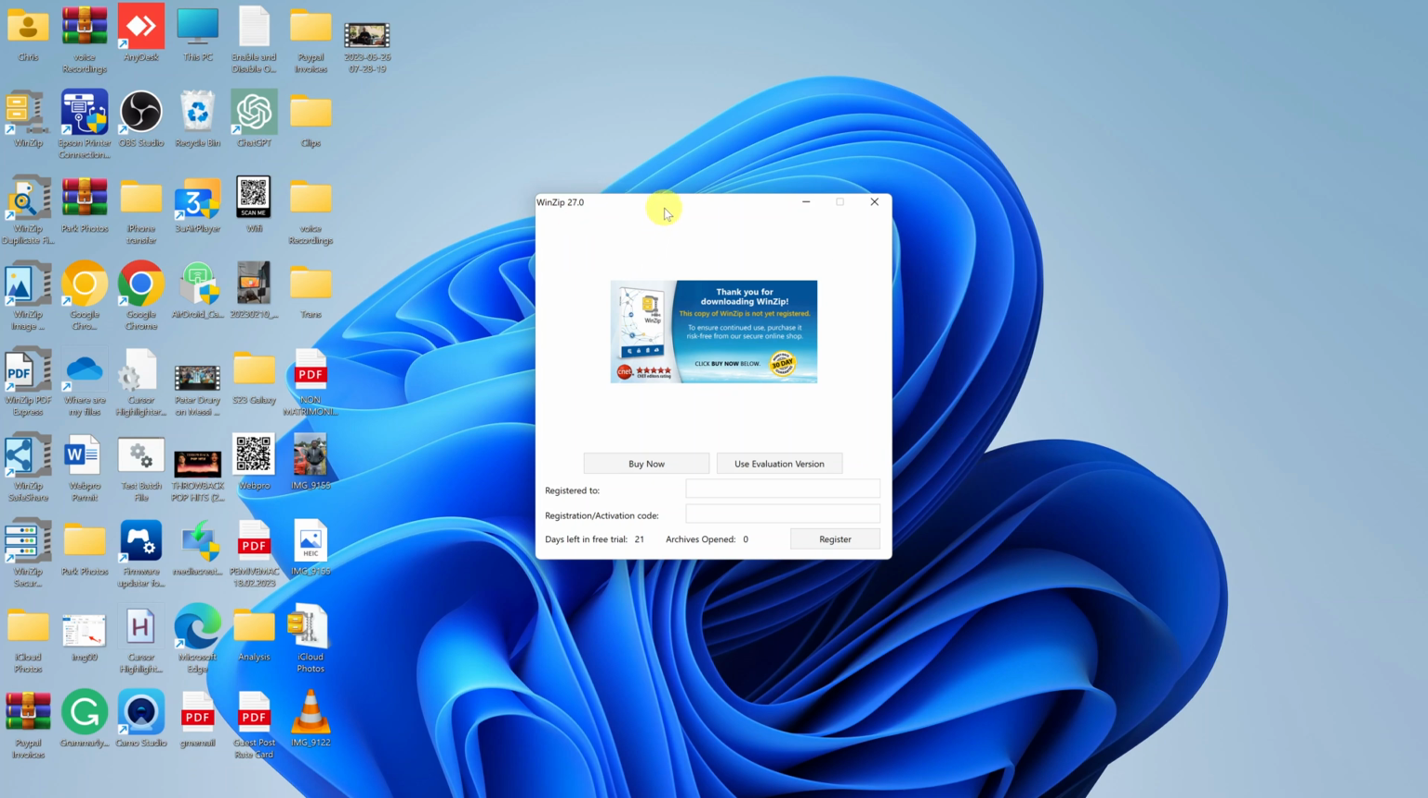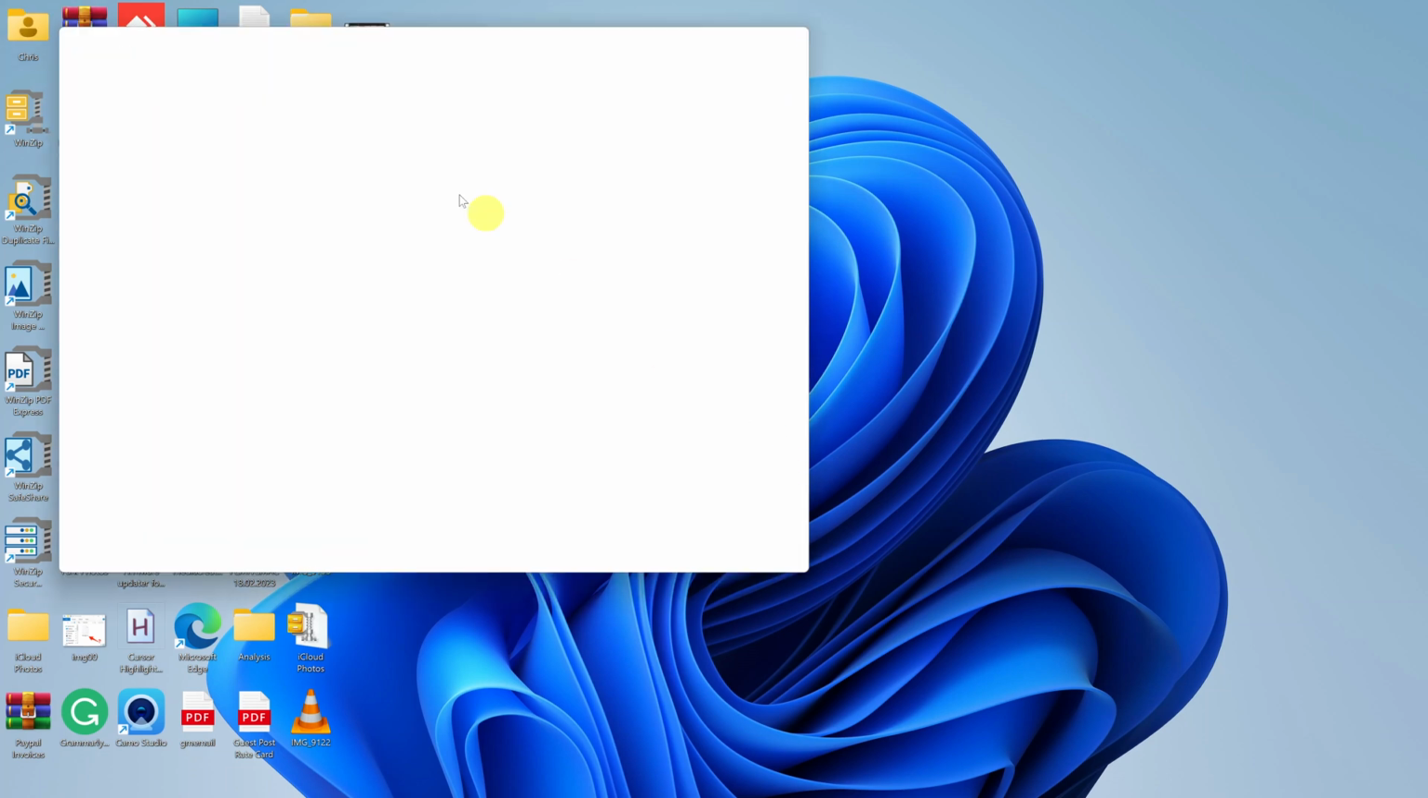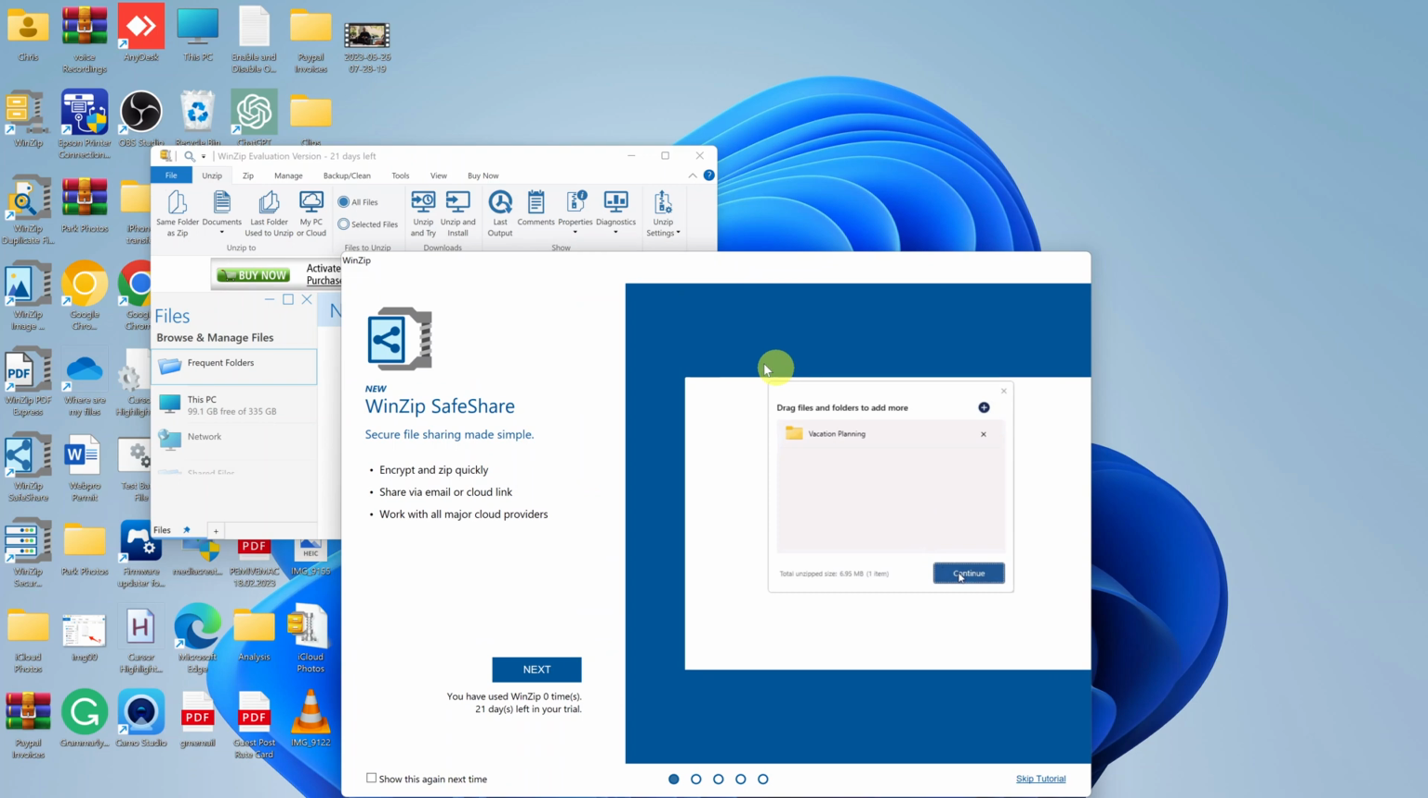But then here is WinZip. So again, you can choose whether you want to buy now or use the evaluation version. So for me, I'll just use the evaluation version. And that is WinZip installed and ready to use on your Windows 11 computer.